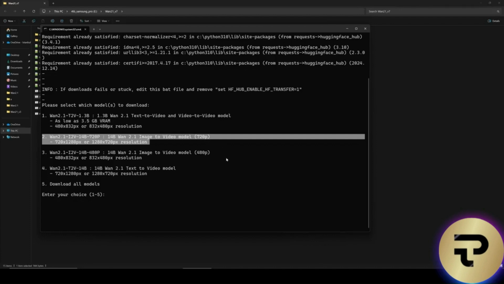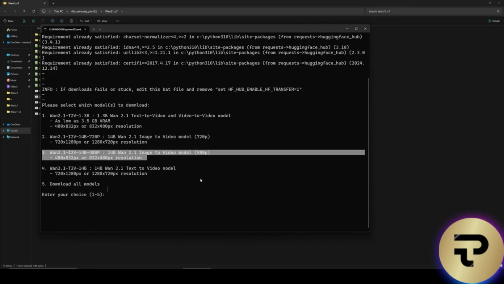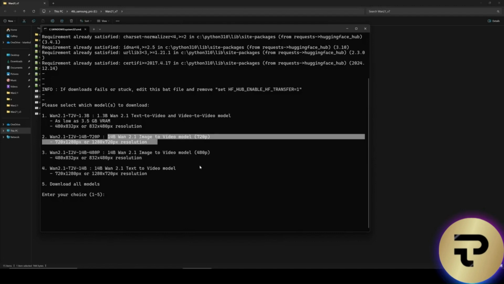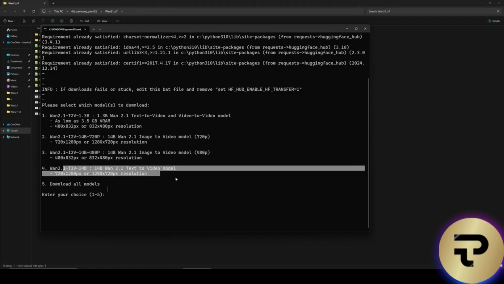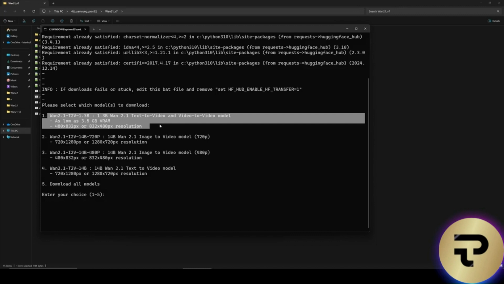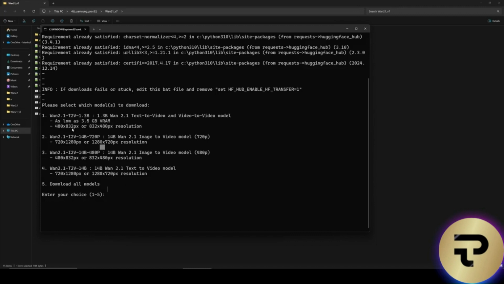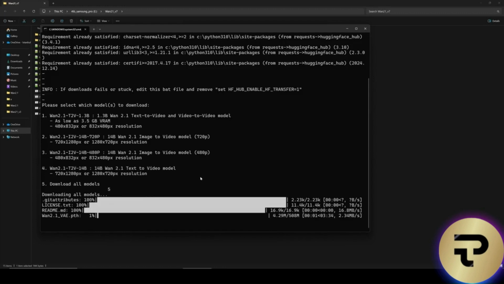There is also an alternative 480 pixel image to video model. This is at least 3 times faster than the 720p model to generate because it is lower resolution. You can also use this, and the fourth option is the 720 pixel resolution text to video model. This model is the most capable model to generate videos from text prompts. This is way better than the 1.3 billion parameter model. So you can download them one by entering their number, or you can download all of them with option 5. So I will use option 5. The models are huge, however, I have optimized the downloader so it will download with the maximum possible speed.